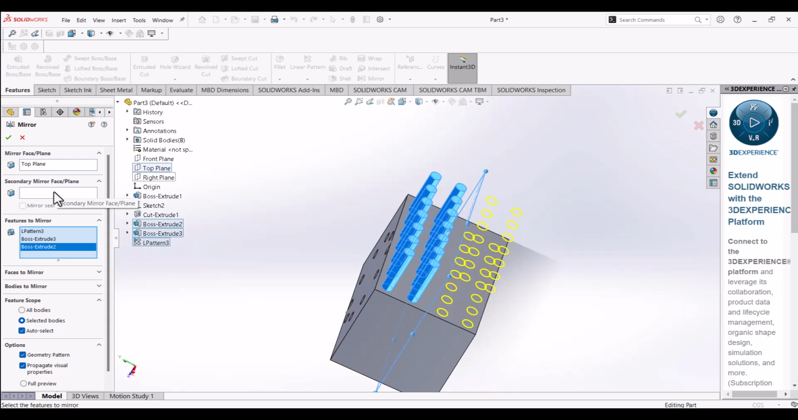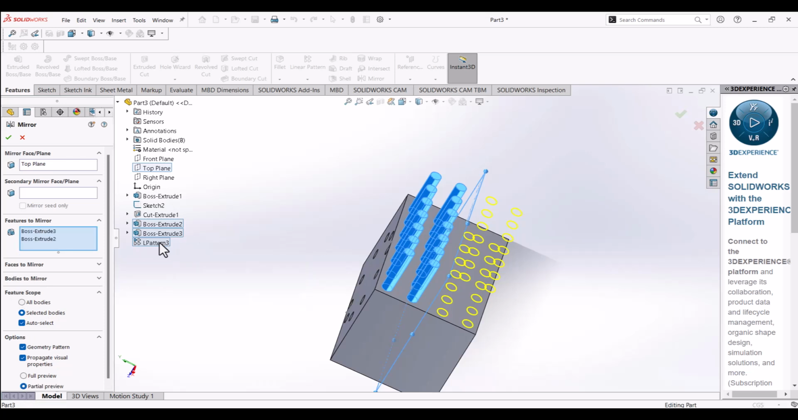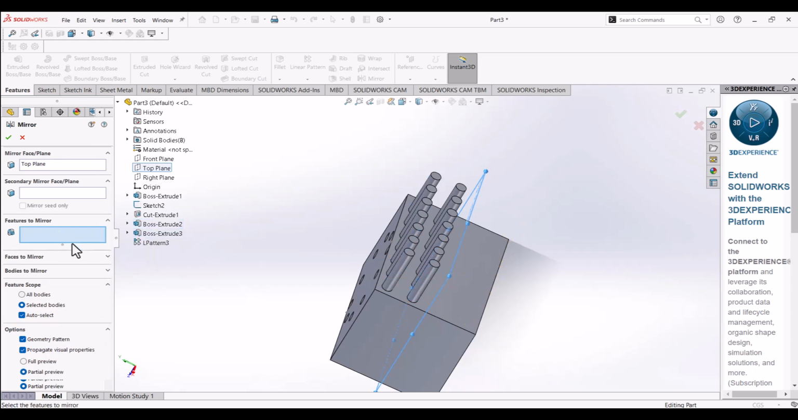Then the next is the feature to mirror. What feature have you used, or what drawing or what object do you want to mirror, do you want to replicate? So then I select the linear pattern I did, which is, let me clear this whole selection. The linear pattern I did, which is this one. See, it has shown orange here, showing me that this is what I've selected.